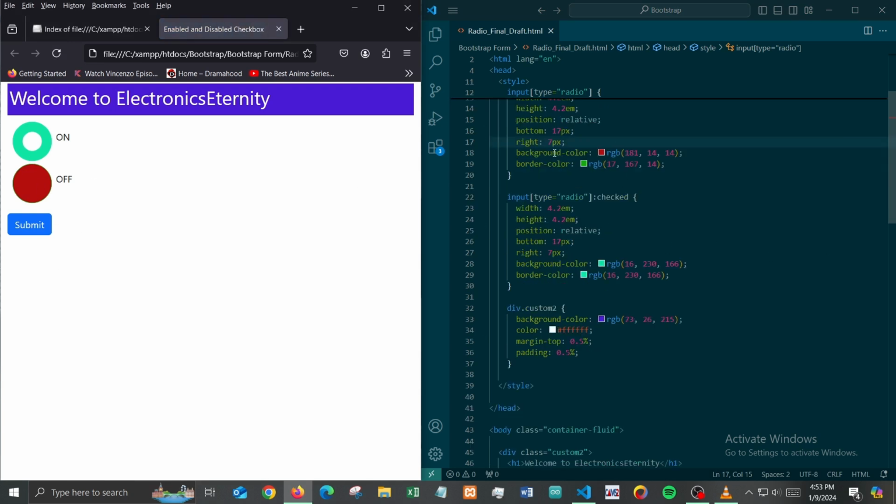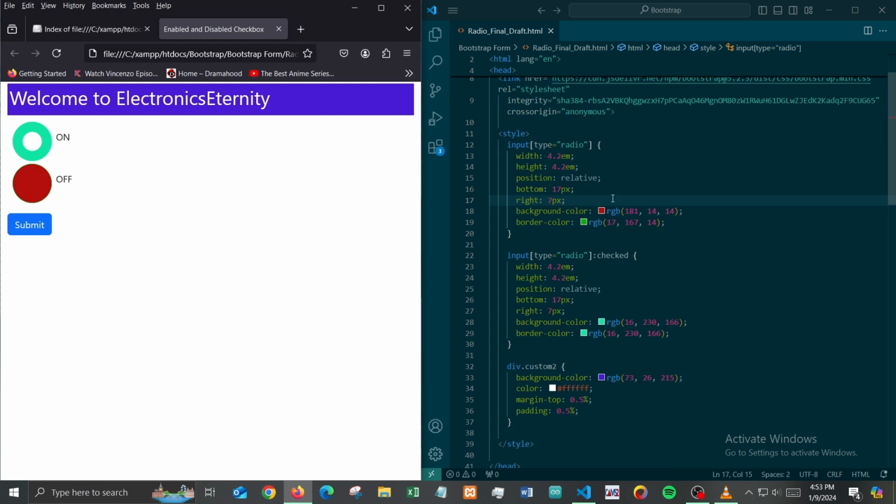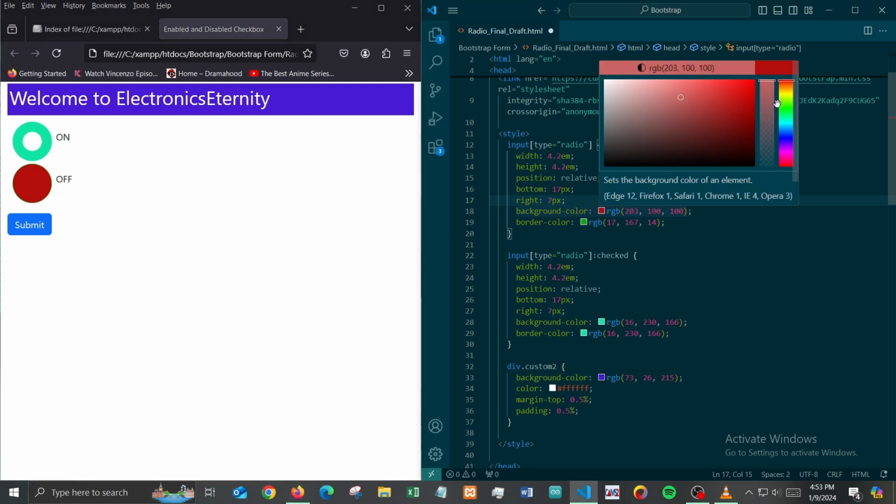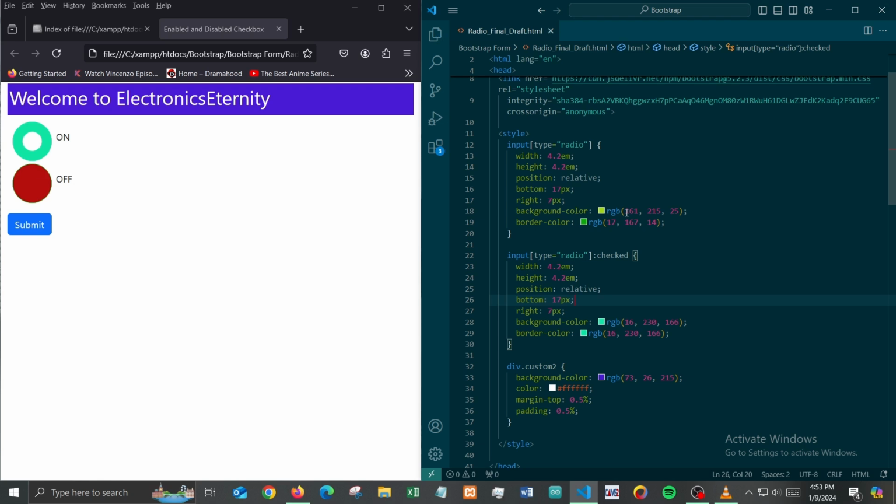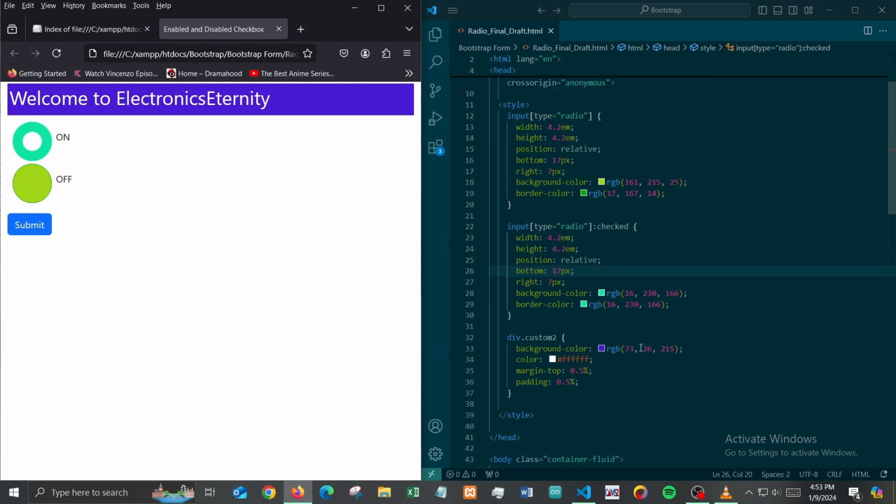So now background color. So this is when the radio button is not checked. So the background color is red. So now if I were to change this to something else, like just say I want this color, right? I just have to change the color over here, and then you can see the color changes, right? So you can play around with this value. The exact same applies over here.